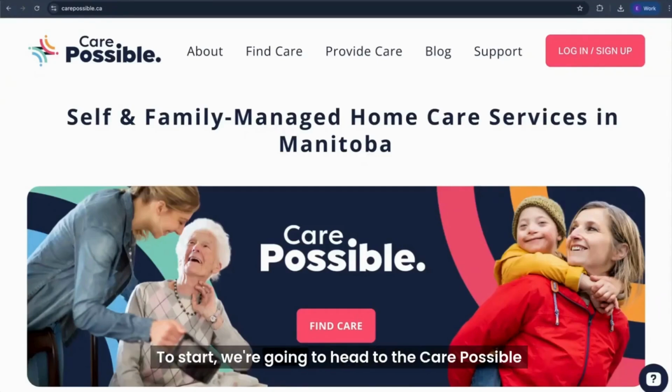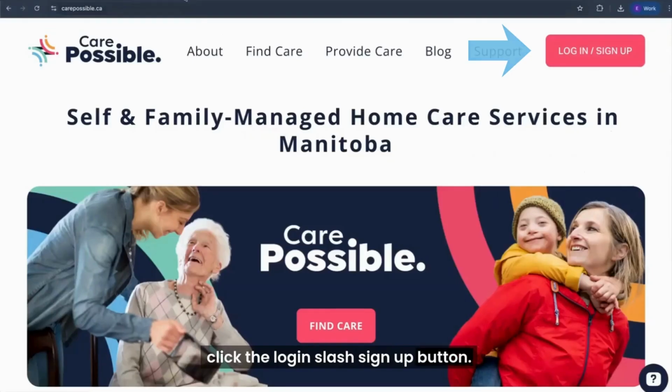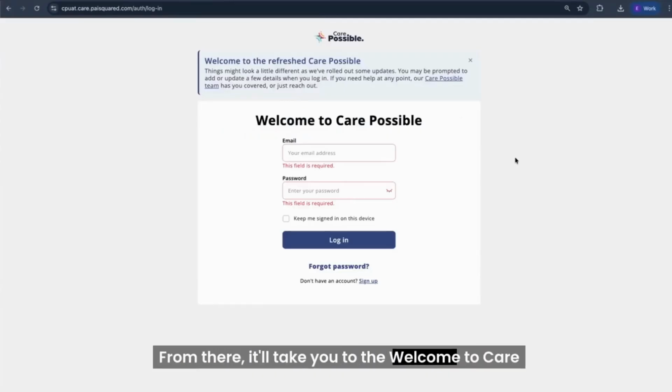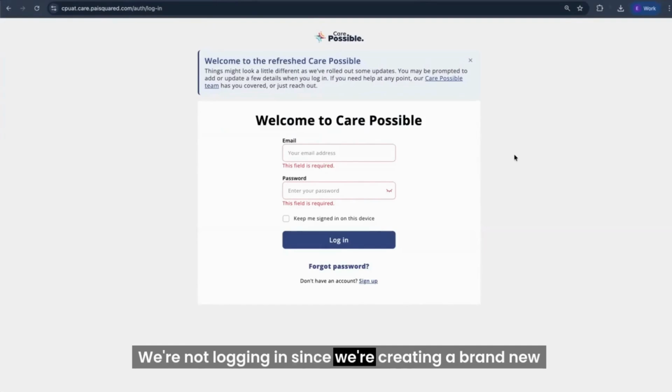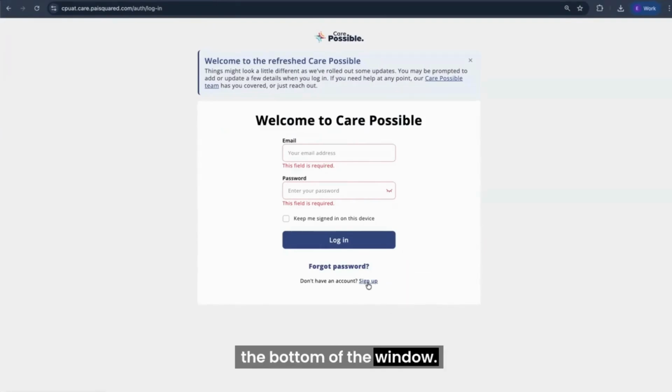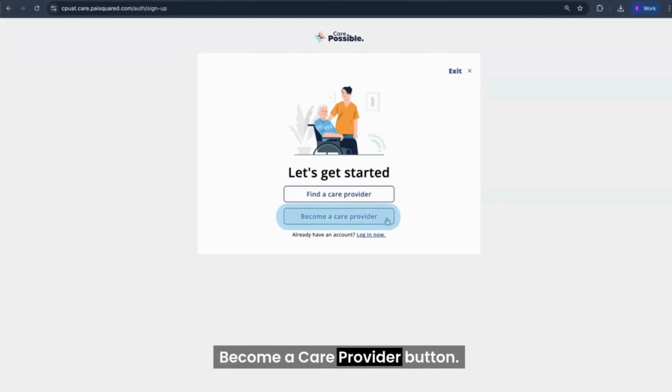To start, we're going to head to the Care Possible website at carepossible.ca. In the upper right-hand corner of the screen, you'll click the Login/Sign Up button. From there, it'll take you to the Welcome to Care Possible login page. We're not logging in since we're creating a brand new account, so we're going to click the Sign Up link at the bottom of the window. Since we're a care provider, we're going to click the Become a Care Provider button.